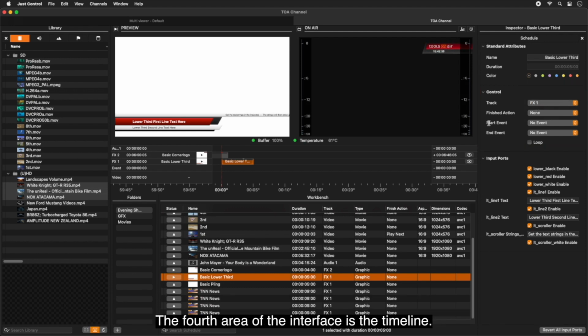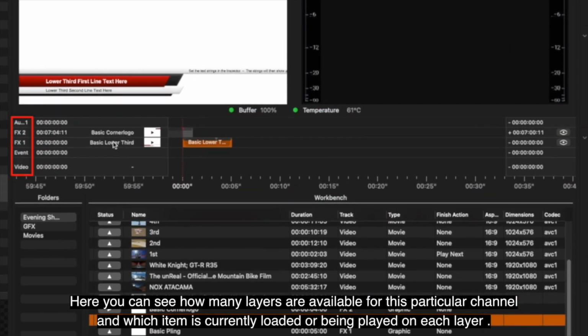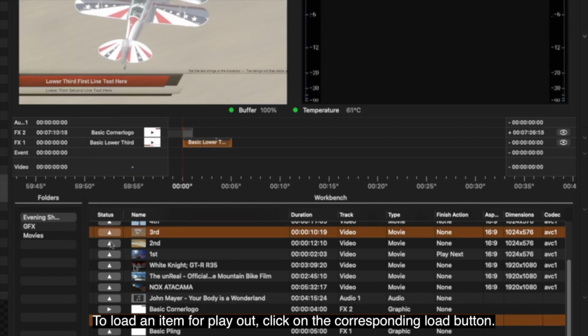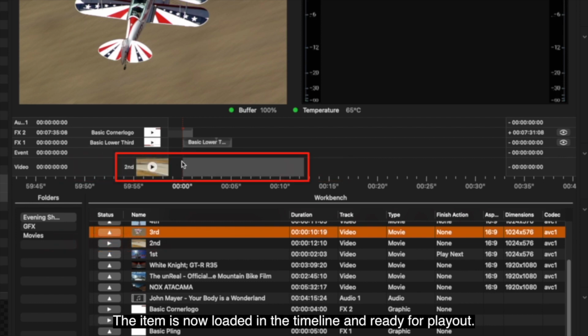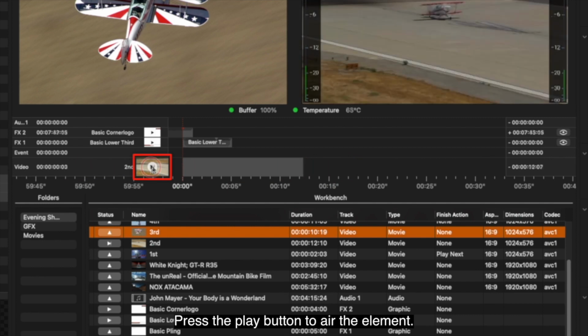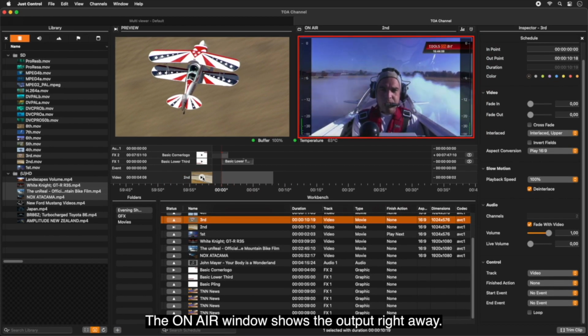The fourth area of the interface is the timeline. Here you can see how many layers are available for this particular channel, and which item is currently loaded or being played on each layer. To load an item for playout, click on the corresponding load button. The item is now loaded in the timeline and ready for playout. Press the play button to air the element. The on-air window shows the output right away.